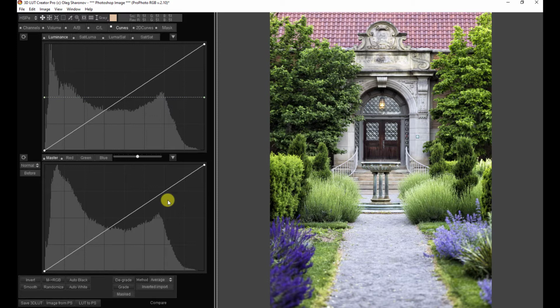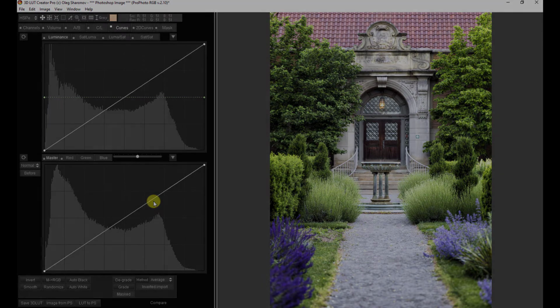Now, I know that the vast majority of viewers watching this will likely know how curves work, but just to make sure we're all on the same page, I'm going to give a quick review, and it'll be helpful because when I'm reviewing this, I'm going to mention the functional differences between the 3D LUT Creator curves and the Photoshop curves in terms of usage.